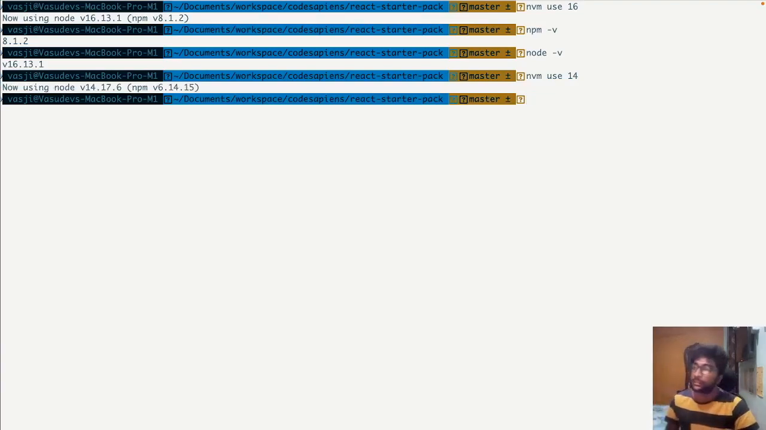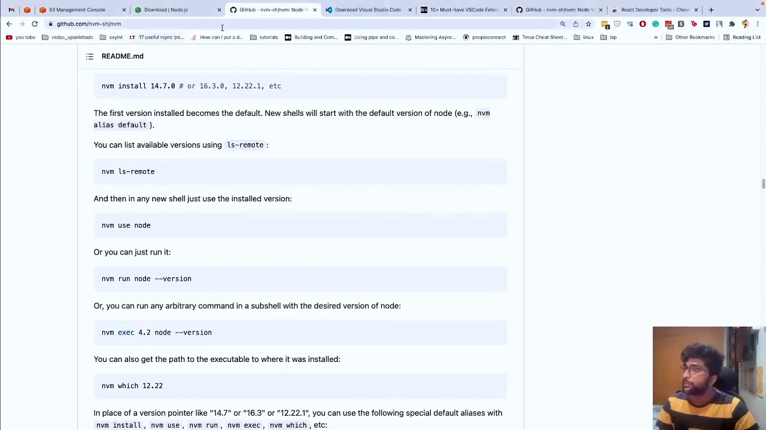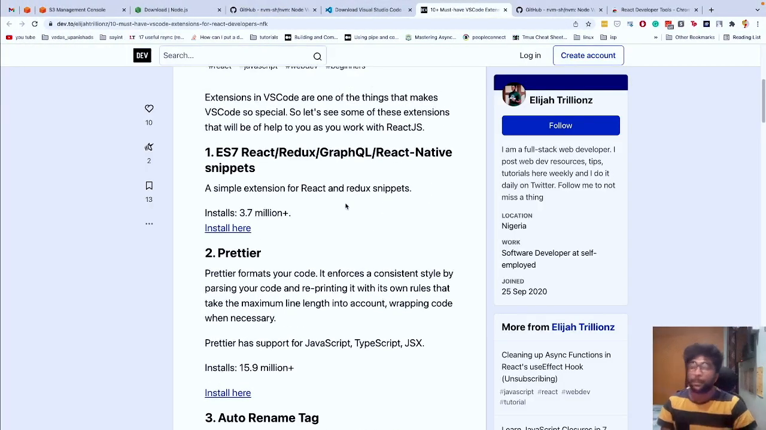So NVM will really help you a lot, guys. Keep it installed in your system. And as I mentioned, Linux and Mac based systems, Unix based systems, are very good for programming, so I strongly recommend them for you, right? And then we'll look at the plugins. What are the different plugins which you need?